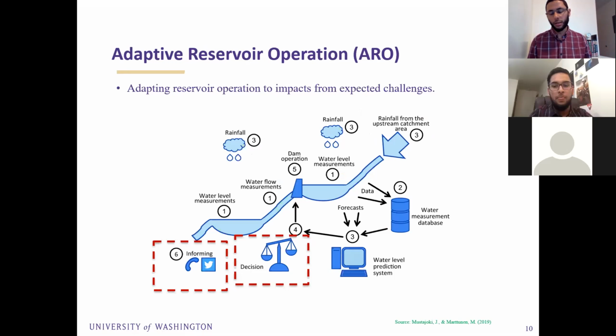Like the High Aswan Dam, I think it was built in the 1960s and started operation in the 1970s, and maybe the rule curve or operation curve has not been updated since that time. So when a new dam is introduced to the basin, we will need to think about how we can update or adapt the operation to these challenges.